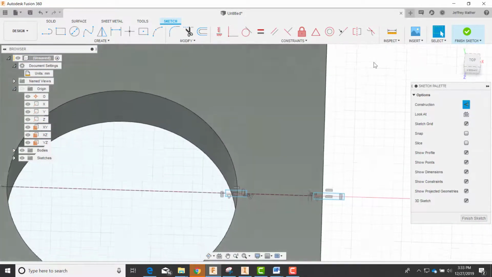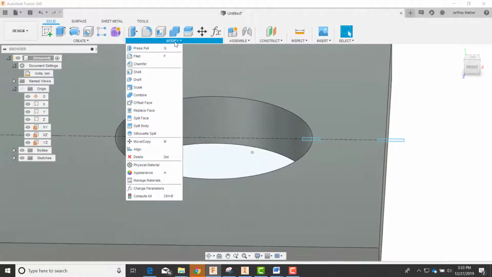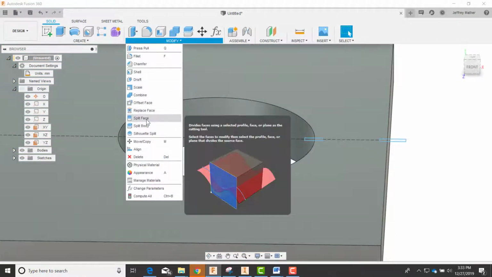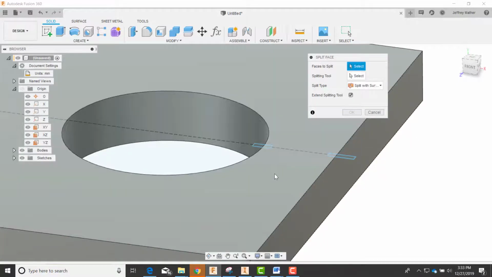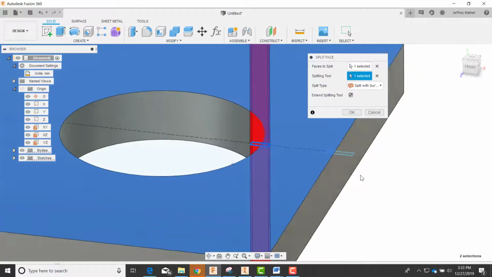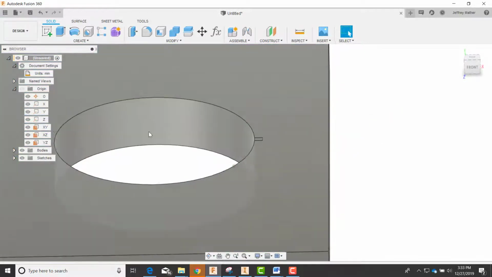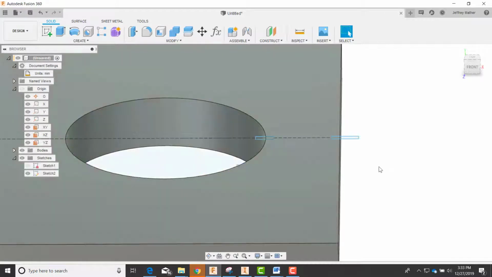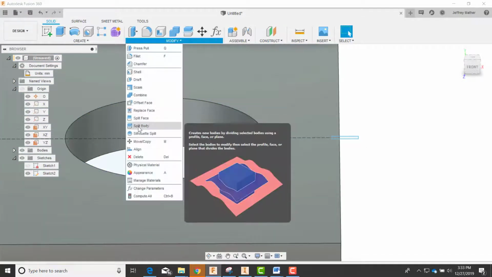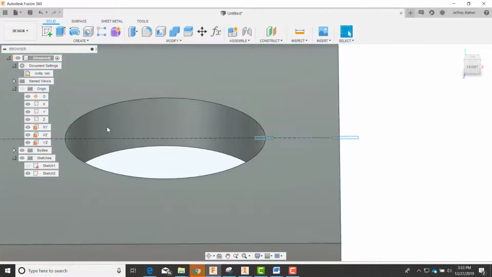Then I'm going to do a split face on that, so I'll go to modify, and I'm going to do split face, and I will select this face is what I want to split, and then for the splitting tools I'll select this rectangle, and I'll have to say okay to that one. I need to make that sketch visible again, and I'll do the split over here again. So I'll do split face. Make sure you do split face and not split body. Now I want to split this face, this rectangle, and I'll hide that sketch.